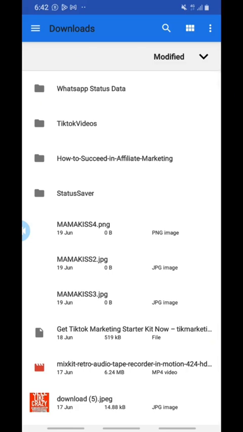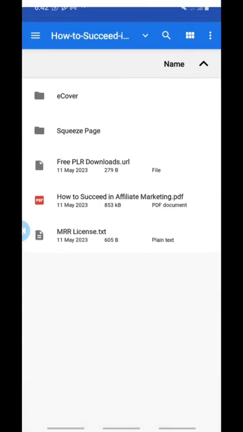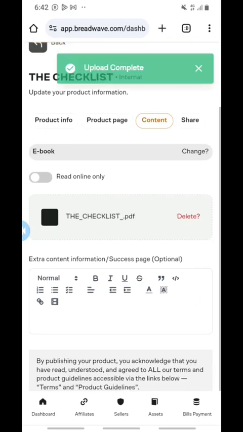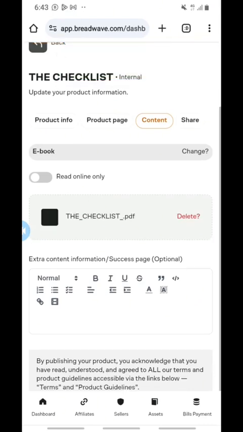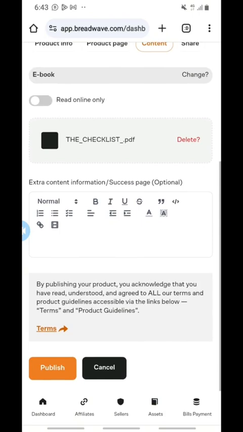I'm trying to look for the file. Let's just click on this, how to succeed in affiliate marketing. Just for the sake of this sample. Alright, after this, I'm going to delete this because this is not in order the way it should be. But I'm just showing you the process of how you can upload your own. So once I'm done with this tutorial, I'm going to delete this.